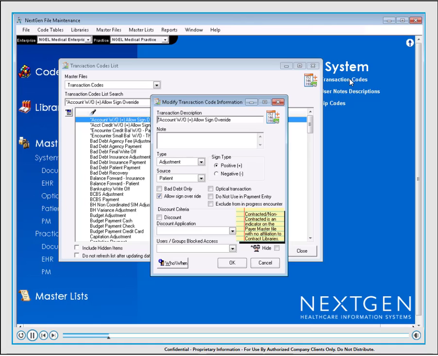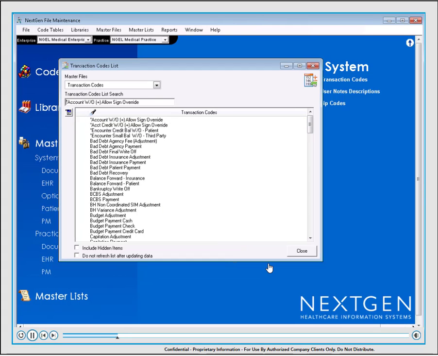If Allow Sign Override is not enabled, the code will not be available for selection on the AutoWorker tab in Task Types. Click Cancel. With this new functionality, you could use just a single transaction code to write off small balances and credit balances, but be sure to consider how that would impact your reports before doing that. Now, let's explore the 3 new task types that were added. Click Close.